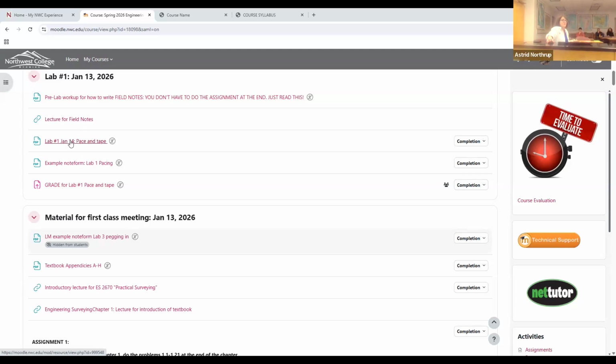And then we do the lab. So every time where it says lab number 1, next week it'll be lab number 2. I put the wrong date down. I was confused. I don't know what happened. And then we have some example note forms. But let's take a look at what we're going to do today, and then we'll talk about how we're going to record what we did today.